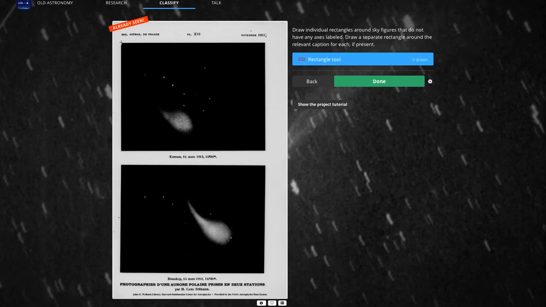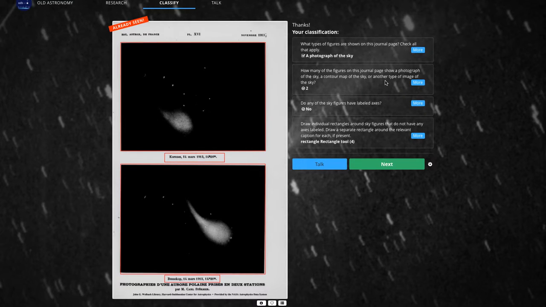Okay, so there's a rectangle tool. So I'll draw it around this first image. Okay, and draw it around the caption, which looks like it's right here. Alright, so done with that. Oh, so that's all you need to do for this image.